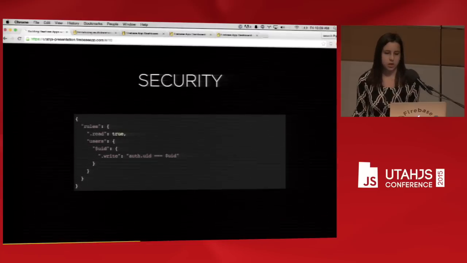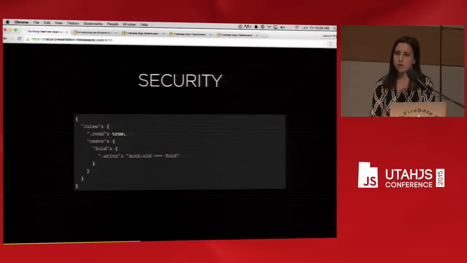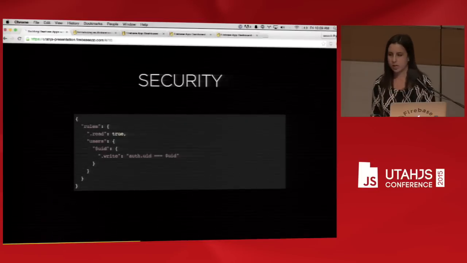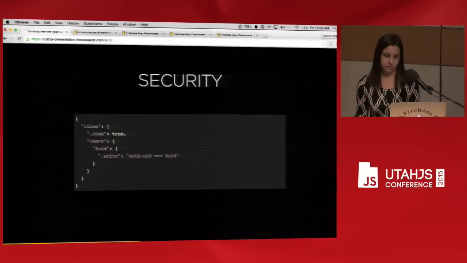Another feature we have is security. All the security rules that you define in your Firebase are run on our servers, and they're written in a JSON-like syntax. There are 3 types of rules: read rules, write rules, and validate rules. And these map to the structure of the data that you're storing in Firebase.